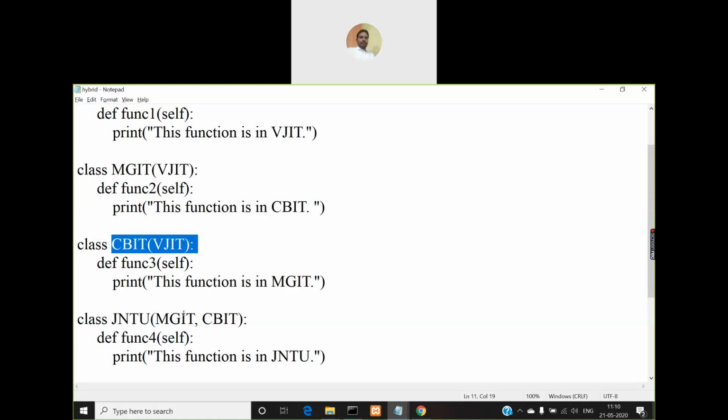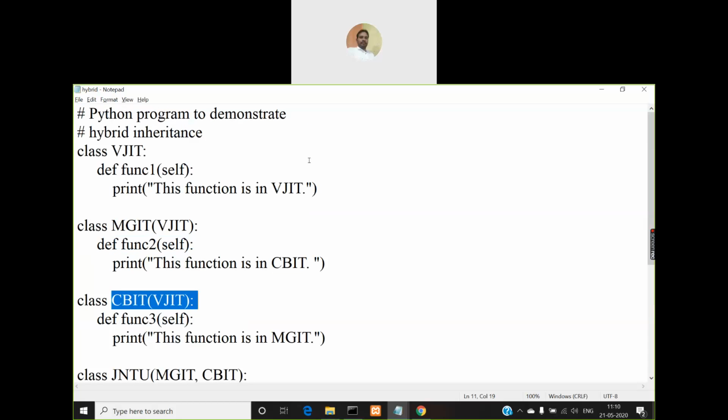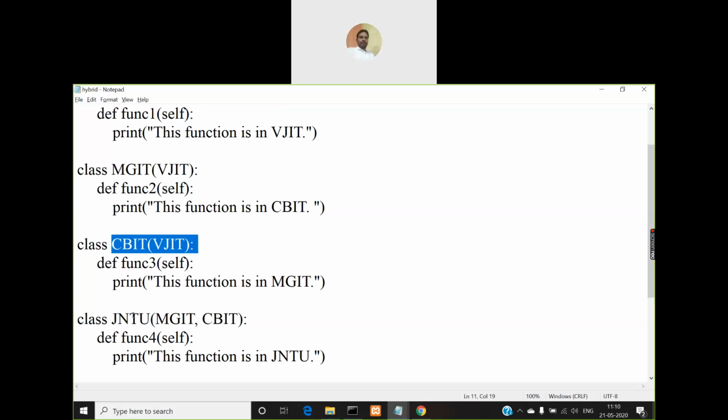So this is what we discussed yesterday, right, about hybrid or multipath inheritance. So we have combined what two types of inheritances here. One is multiple inheritance, the other one is hierarchical inheritance. So deriving MGIT and CBIT from VGIT is nothing but hierarchical inheritance, and deriving JNTU from MGIT and CBIT is multiple inheritance. So we have combined both these two inheritances to form this hybrid inheritance.